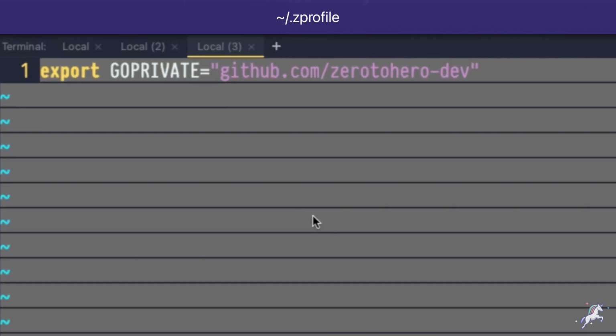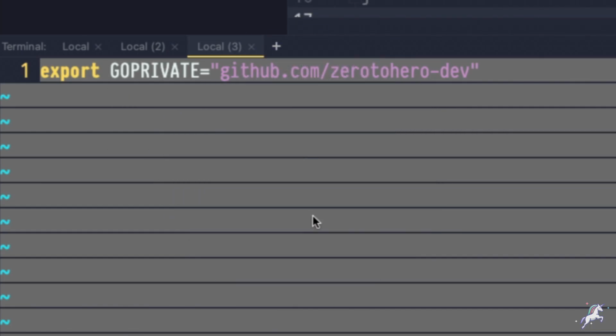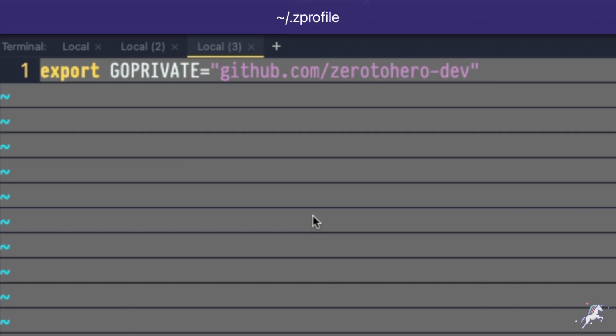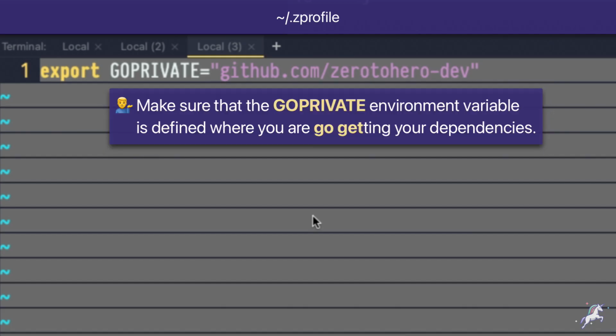And the environment variable here is a comma-separated list of glob patterns. So if you manage more than one Git organization that has private repositories that you want to import projects from, you can add them side by side, separating them with commas and adding them into this GOPRIVATE environment variable string. Since I'm using Z shell, I am adding this line to my .zprofile file, which will be loaded at login. And different operating systems will have different places to set up those environment variables. So just make sure that you have this GOPRIVATE environment variable set up and the shell instance where you are running the go get command to fetch the Go module can read it essentially.